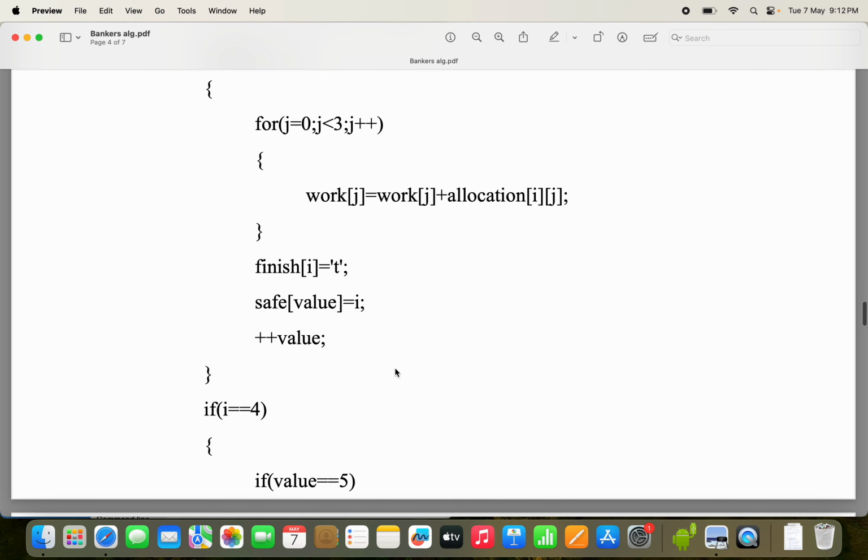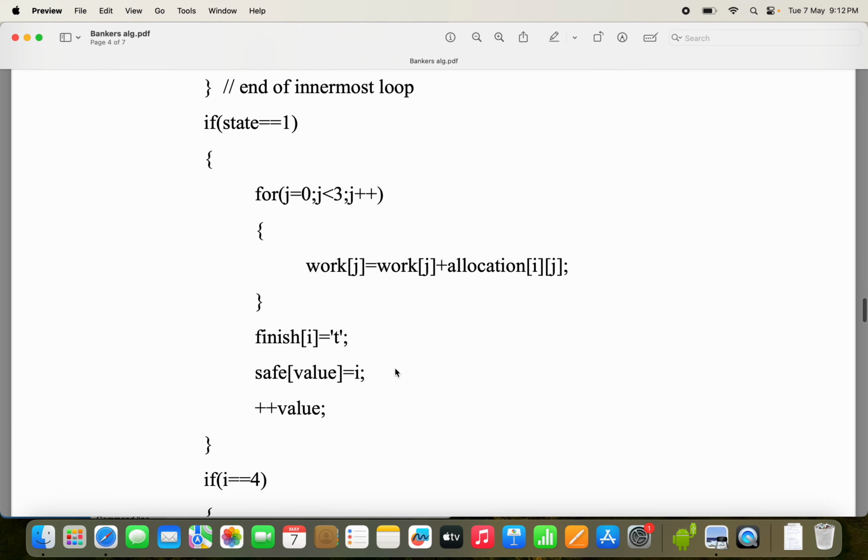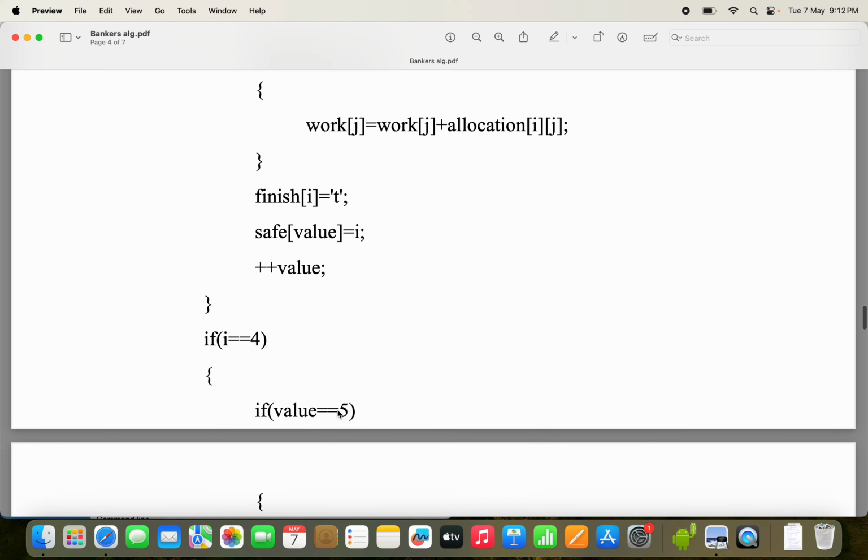Okay. Next, if you see here, finish of i equal to true, safe of value equal to i plus value. So 1 is executed, 3 is executed, 4 is executed. So what is the value now? The value may be 3. Why? Because now we have 3 elements in the safe sequence. If i double equal to 4, what is the i value now? I value is 4 only.